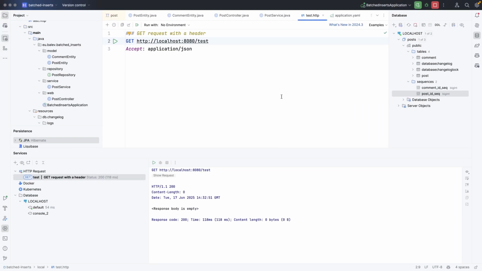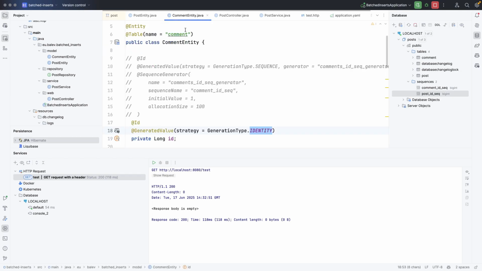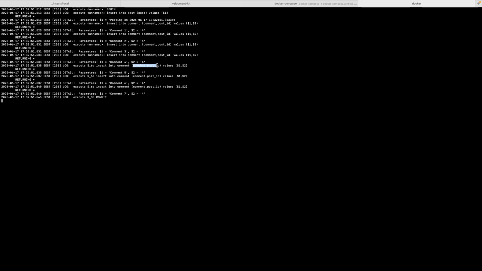Why is this? That is because currently we have this generation strategy, which is identity, and Hibernate will not be able to use batching if we rely on the database for automatically creating our primary key. You can see here that we don't insert the ID. So we just insert the comment and the post ID, and we expect that our database will create the key for us.